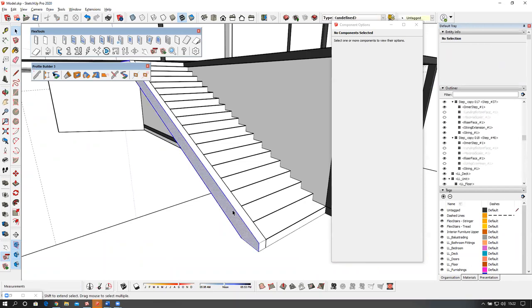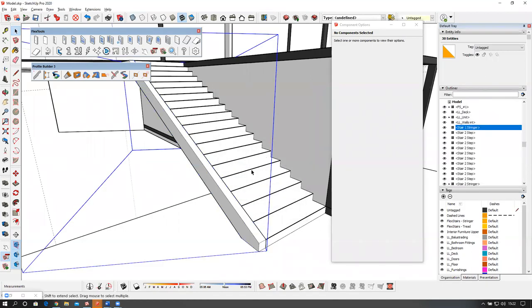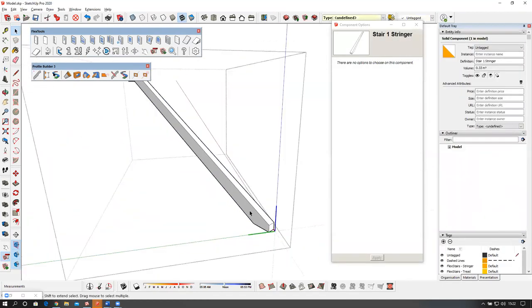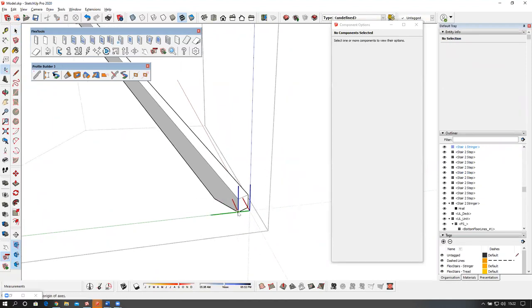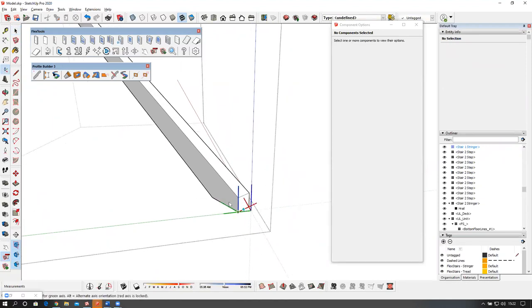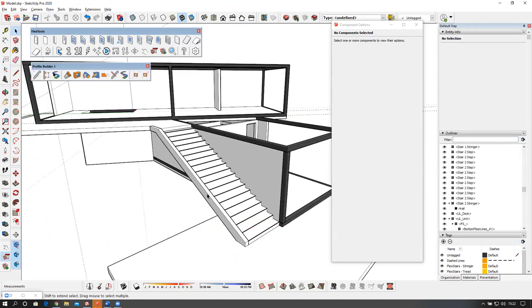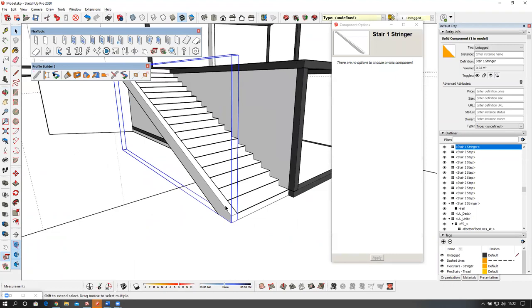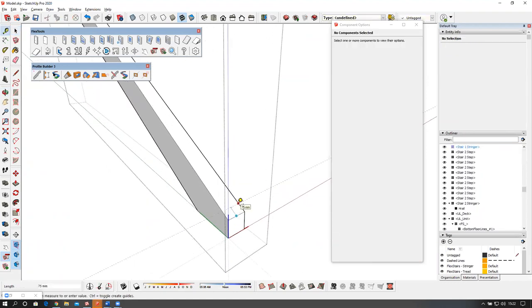Make it a component. Stair one stringer, create. Okay, let's just go in there and change the axis, entering into the component, change axis, click, move along, click, move over, click, and there we go. Nice neat bounding boxes around these. And then we'll go in again and just tape up for the 50.